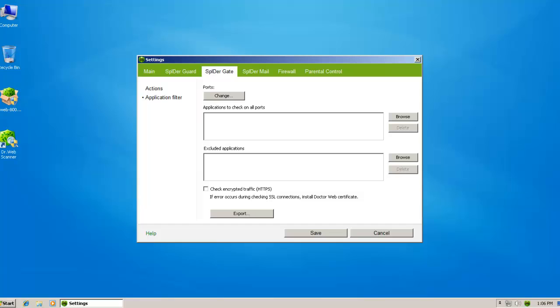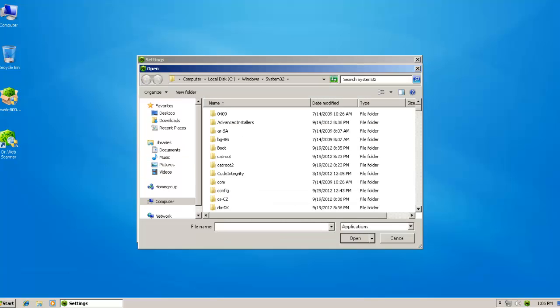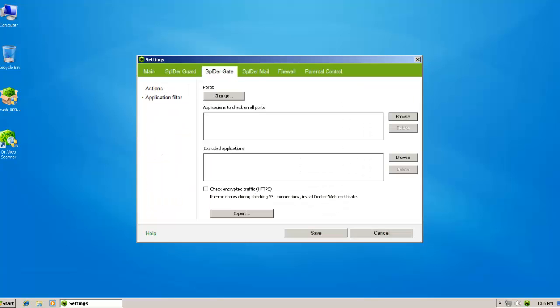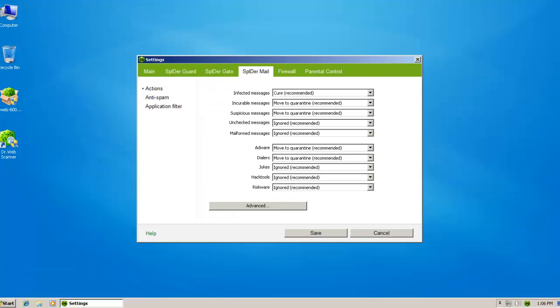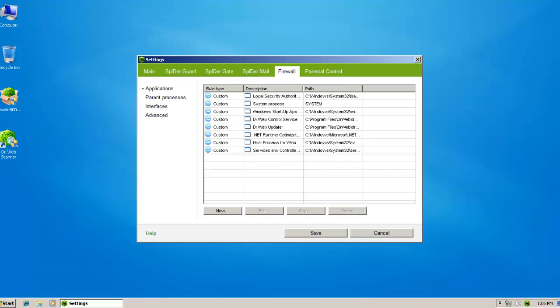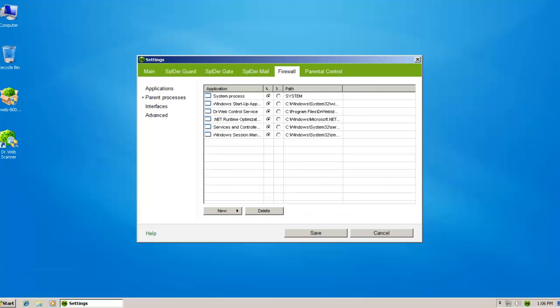And they've got an application filter, so you can select an application and decide which ports to allow or not. I'm not going to mess with those. Then you have, of course, your mail protection. I won't be using this. You've got your firewall. Okay, let me see.